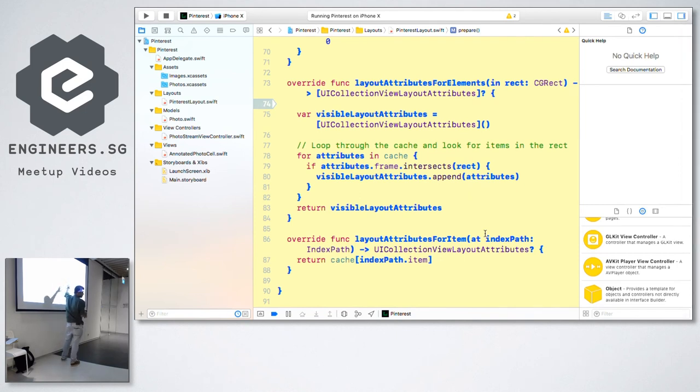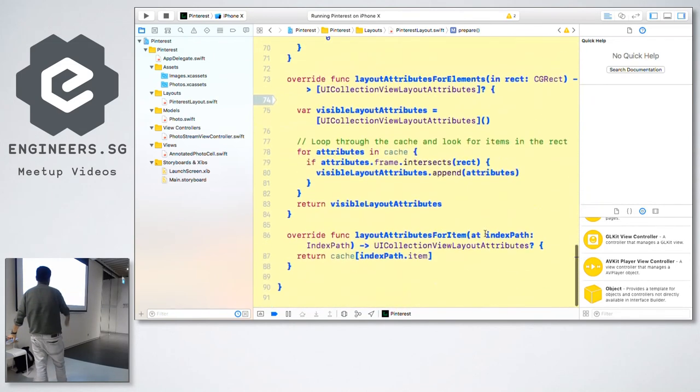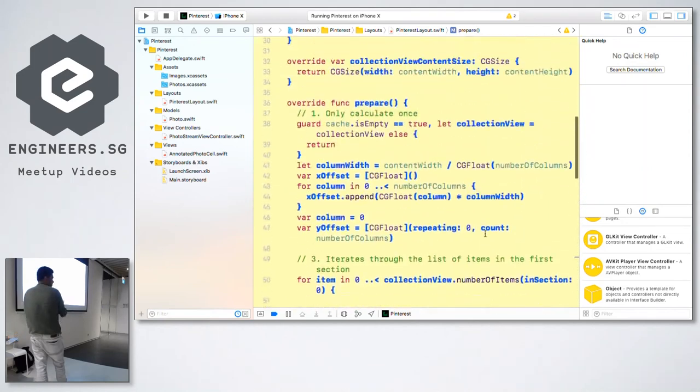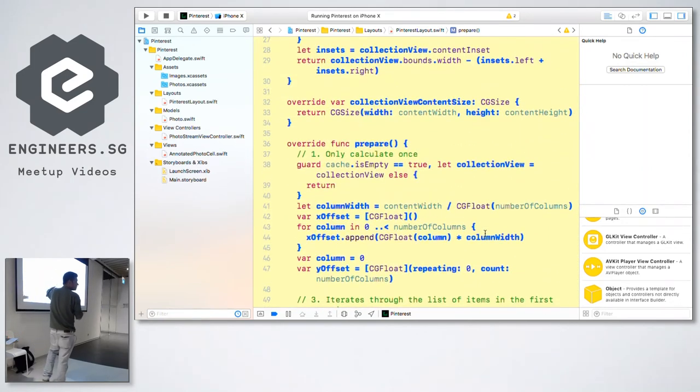What do these methods do? Like layoutAttributesForElements in rect. What it says is the system is going to give you a rect, so you have to see which attributes lie in this rectangle, and then you just have to return those elements. That means it's just 4 or 5 methods, and in just 80 lines of code you have that previous kind of layout, and everything else remains the same, no changes.